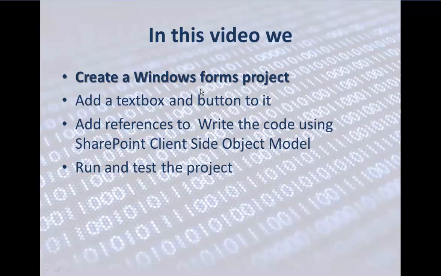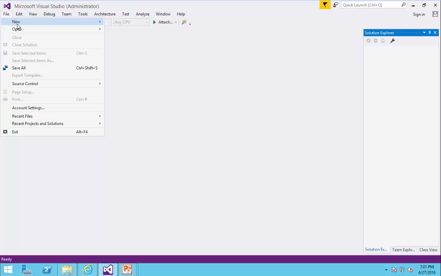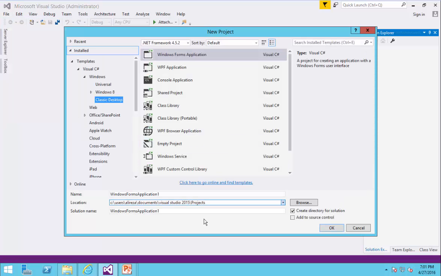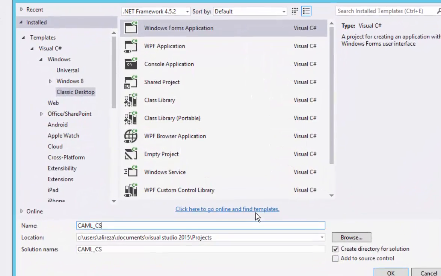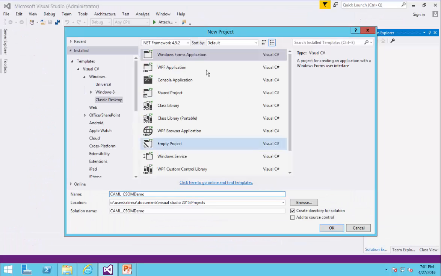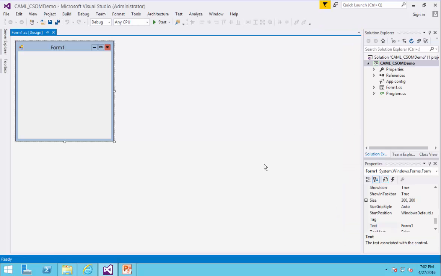First, we create a Windows Forms project. In Visual Studio, File menu, create a new project. And I call it CAML CSOM demo. And it's under C#, Windows Forms application. I just click OK. We created our project.